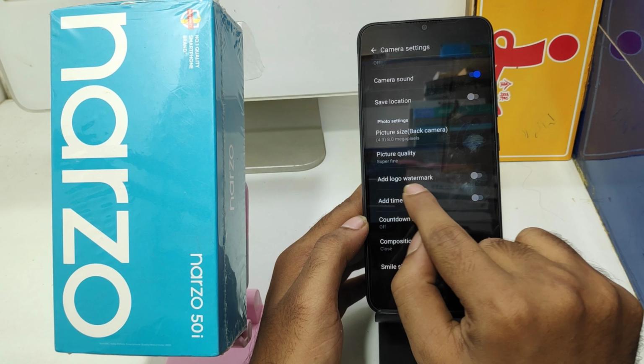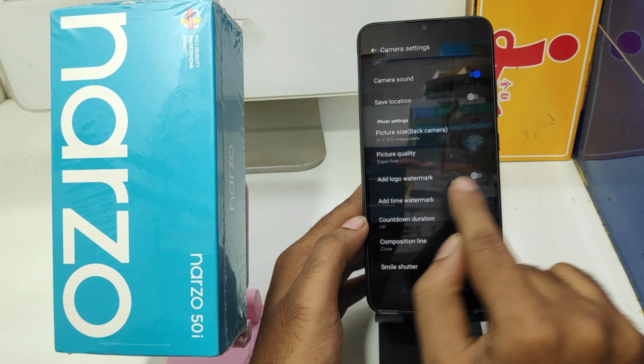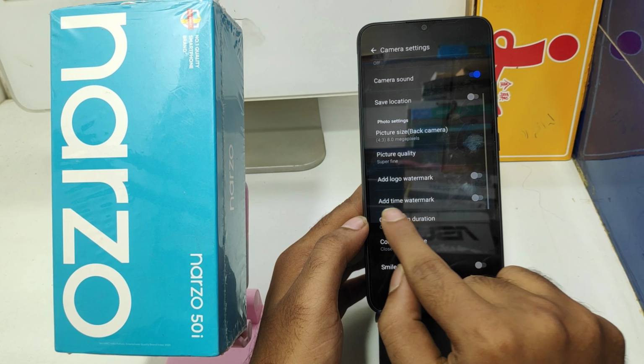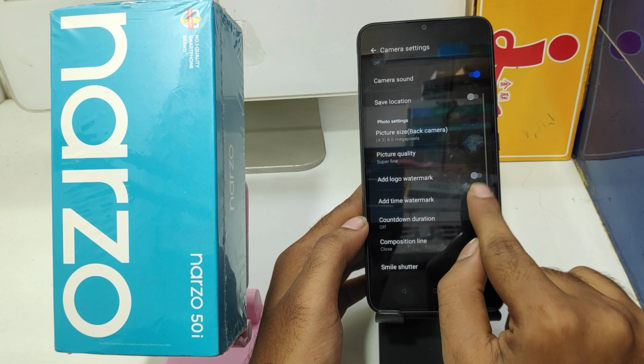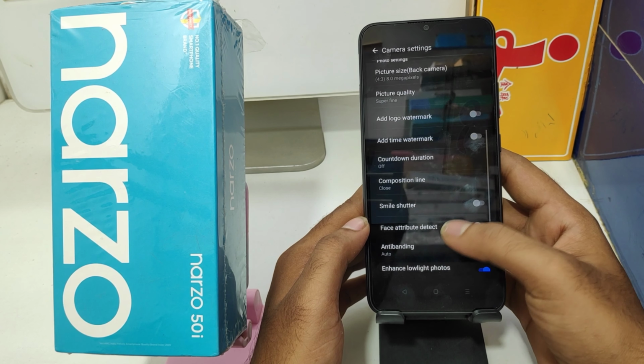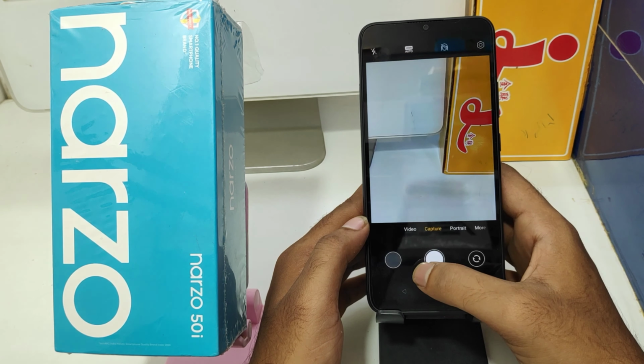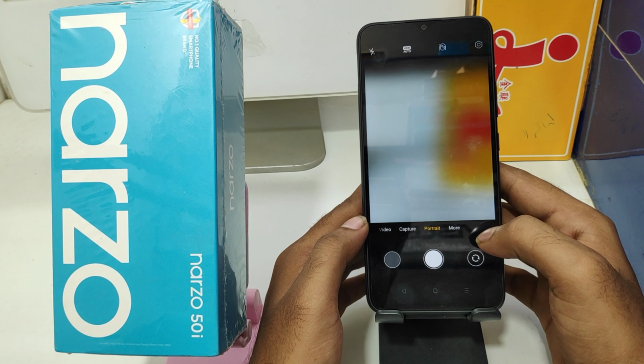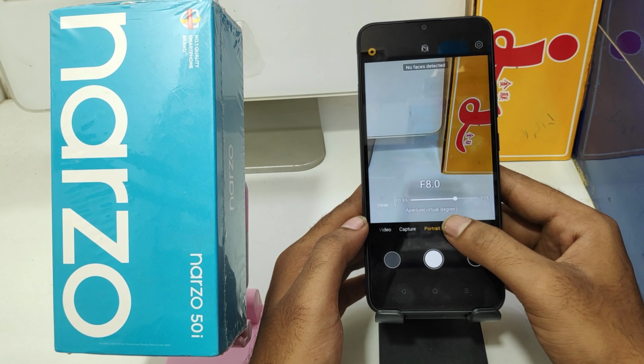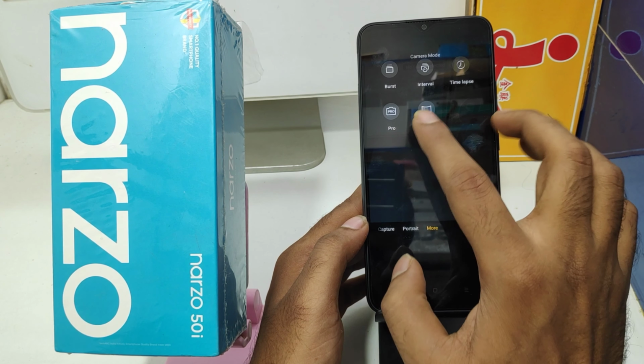You just took it. And then add logo watermark. If you have a logo watermark, add it. Again, you add time watermark also. And then if you want to restore the default from here, and then click more setting from panorama mode, time lapse from here.